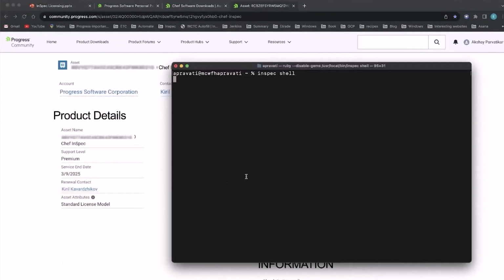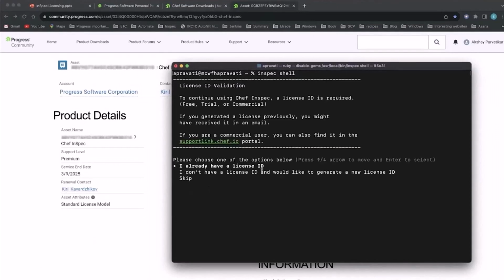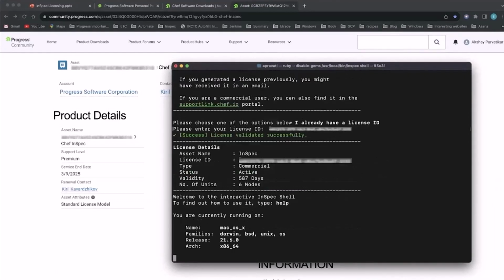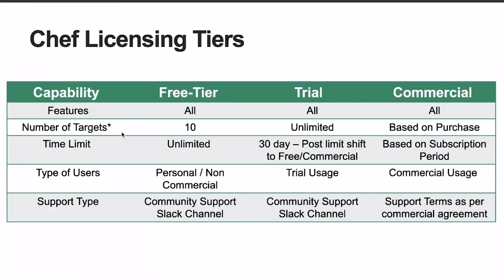Within the terminal, once again, enter the command InSpec shell. This time, choose the first option, I already have a license ID. Paste the copied key from the previous step. Chef InSpec 6 commercial license will be activated and valid until the service end date.